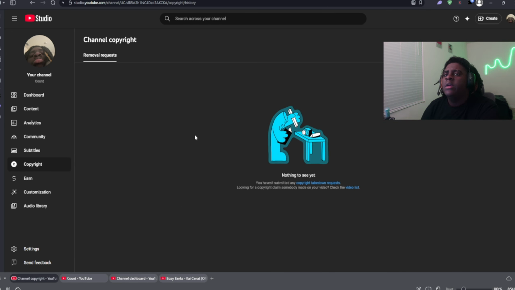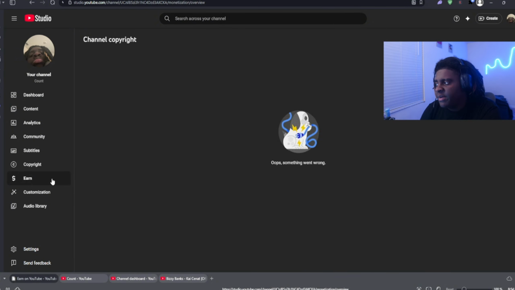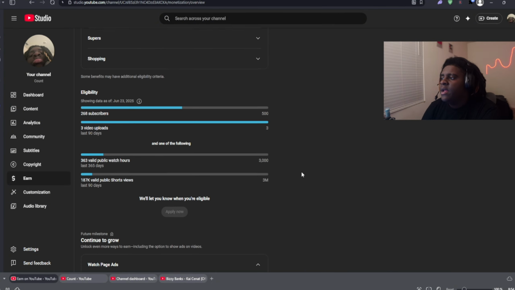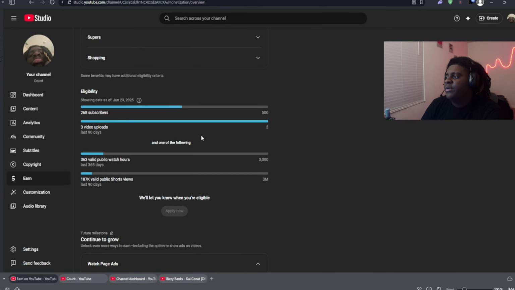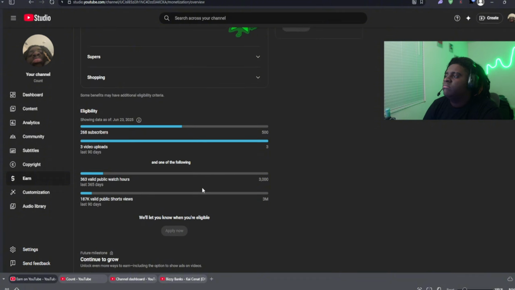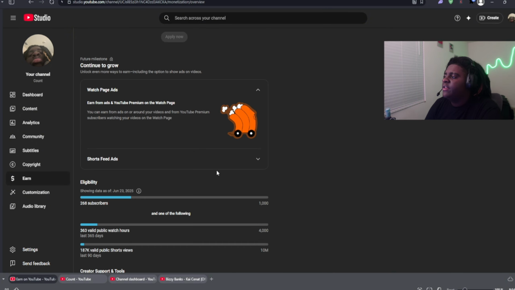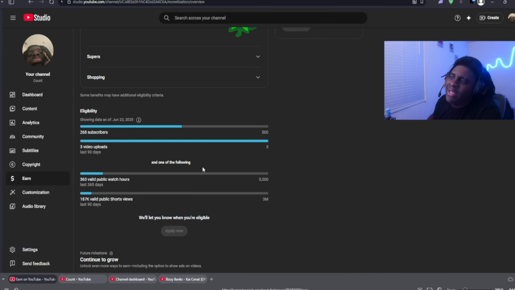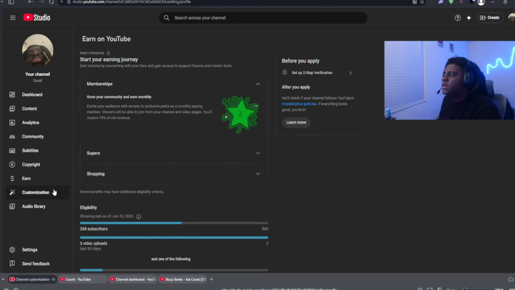Copyright section, removal requests, and a whole bunch of other requests due to copyright. Self-explanatory. And earn, monetization. And obviously you can see we're not even close here to the bottom. And yeah, this is pretty much how you get monetization. This is your monetization tab. This is the big money tab. This is how we get paid. This is how we eat on YouTube.